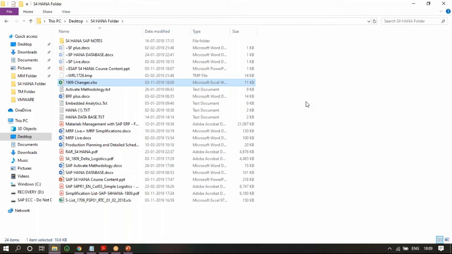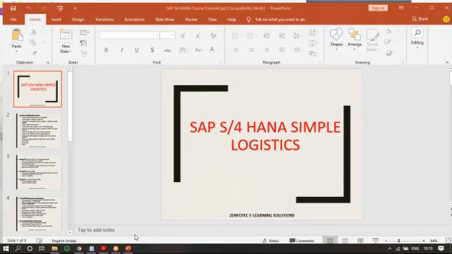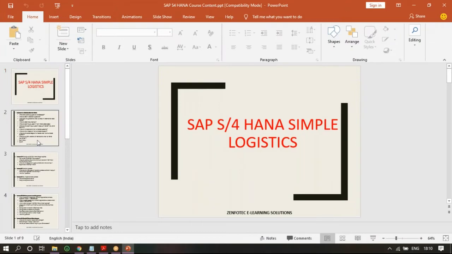But here, because SAP S4HANA is quite new, a lot of IDES data is not there. Most of the systems that we get are totally blank. So some difficulties will come. So please adjust with me. Okay, now going to the course content, we will go to the course content.